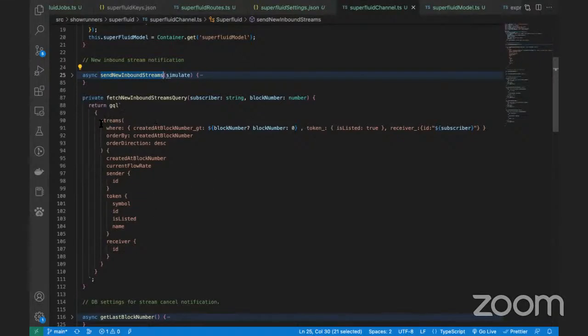So here what I'm just trying to query is the streams and created at block number, and then checking the block number, or else start from 0, and based on the token if it's listed true, and then basically checking for this receiver. So the starting function would be this, like send new inbound stream. So for the channel, we loop in the subscribers of this channel and see for each subscriber whether that particular wallet has any inbound streams, and then we notify the wallets.